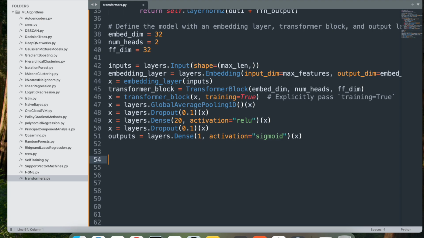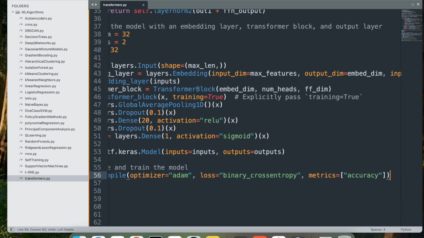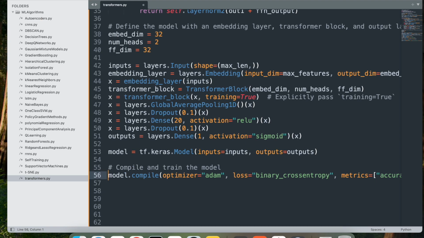Now let's go ahead and compile the model. Model equals tf.keras.Model, inputs equal to inputs, and outputs equal to outputs. So this creates a Keras model object from the input and output that we created earlier. Then I'm going to compile and train the model. Model.compile, optimizer Adam, loss equal to binary cross entropy, and metrics equal to accuracy. This configures the model for training. Optimizer Adam uses the Adam optimizer, which dynamically adjusts learning rates. Binary cross entropy loss for binary classification is used here, and metrics measures accuracy during training and evaluation.